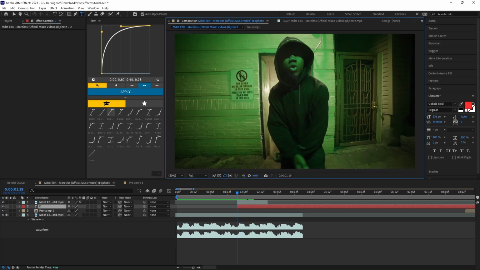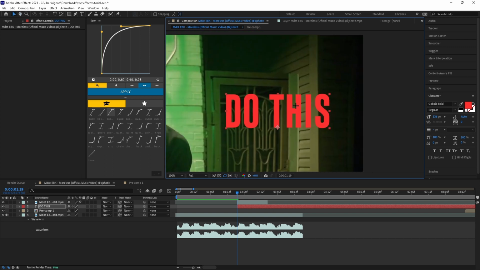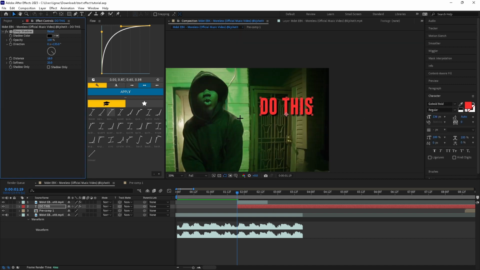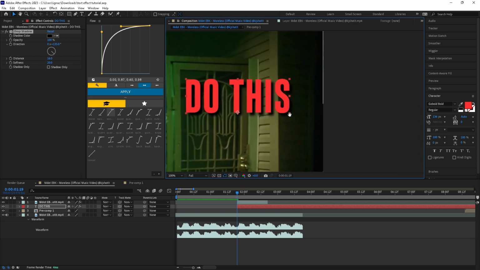And you're gonna want to split up the lyrics into two parts. So here he says, "Do this for fun," so we're gonna be doing "do this" first. And once you have it like this, you're going to want to add a drop shadow effect. Make the distance like that. Softness pretty high. And then the opacity like that. Maybe make this a bit more, like 16. Right, and it should look like this.